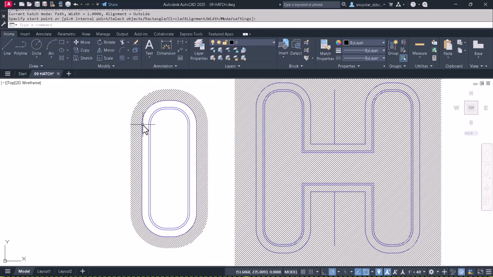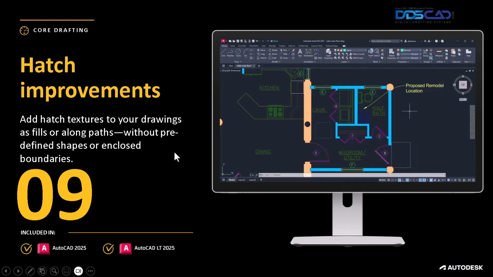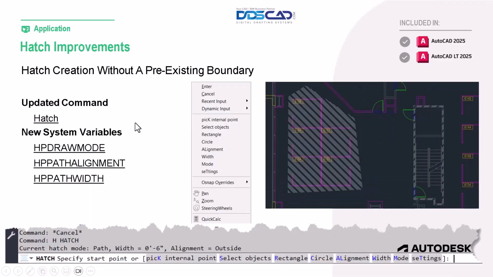So, in summary, what alterations were made to the command that resulted in the changes? Let's take a look. The hatch command was modified and 3 variables were added. You have control over the width, alignment, whether it's inside, outside, or centered, and the drawing mode, which can be either area or path. So, you can adjust these settings to customize the hatch according to your needs. Here in the command line are the commands we were looking at a moment ago.